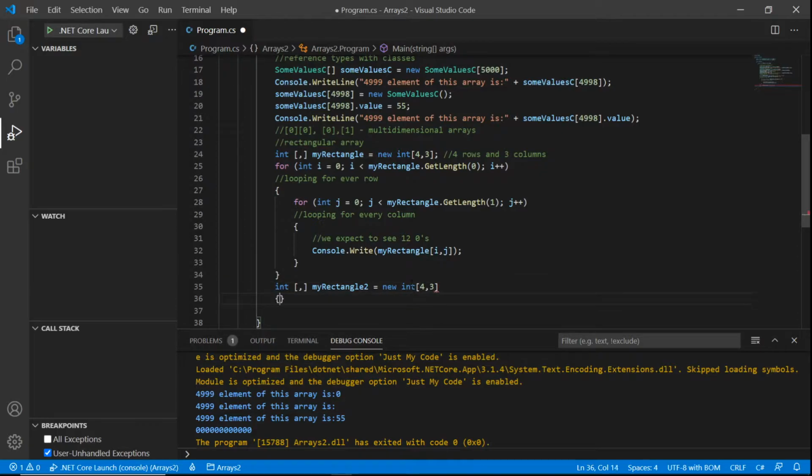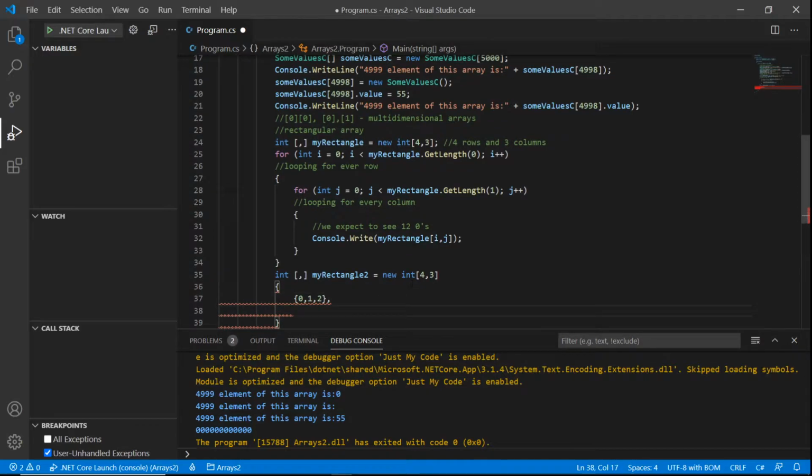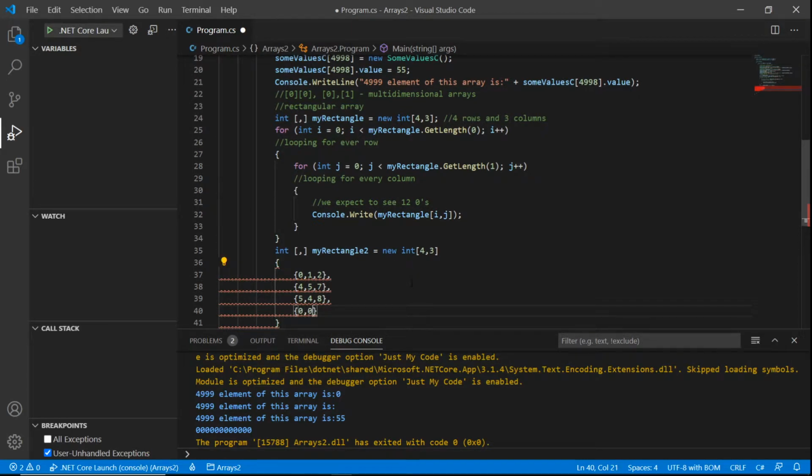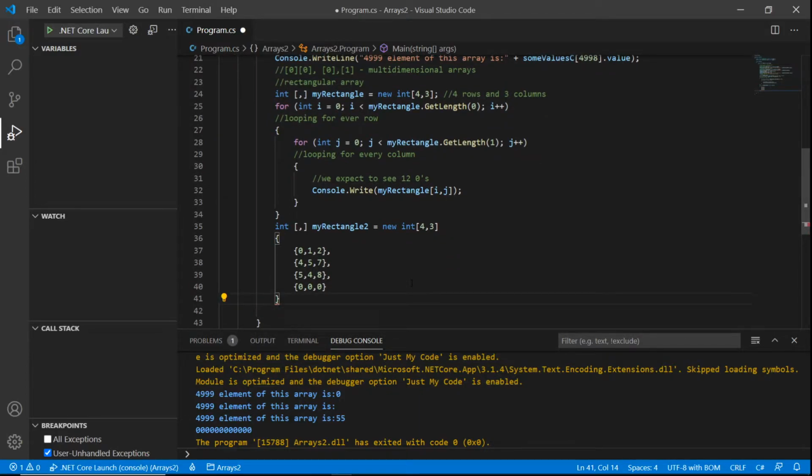So you open up curly brackets, and then you basically will list the values. So we have 3 columns per row, so we can go like this: 0, 1, 2. Then we go to the second row, 4, 5, 7. Then we go to the next row, 5, 4, 8. Then we go to the last row, 0, 0, 0. And then we make it a semicolon. All right, so that's how you will initialize a rectangular array.